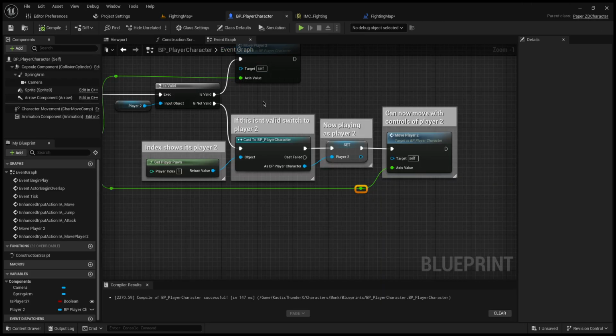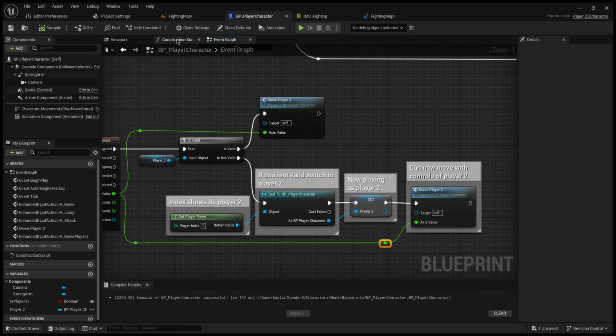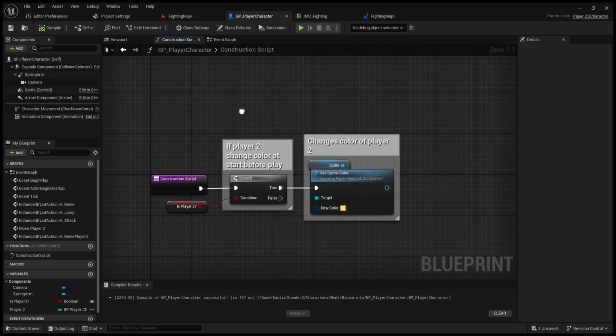Now to show you why the color changed for player 2, here's the thing there. In the construction script, before you even start playing, it doesn't really show you because we don't have the characters just dropped in the map, but we would if there was 2. But anyway, if this is player 2, it says change color, and then you set the sprite, which is the color of the character, and then change the color to whatever color you want.